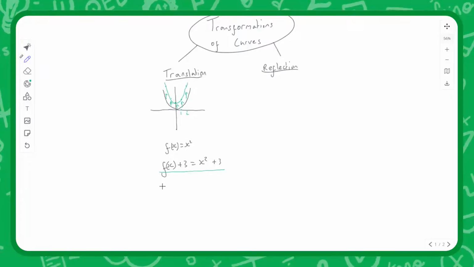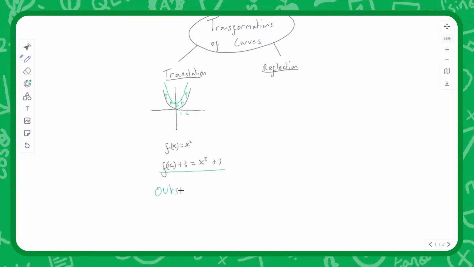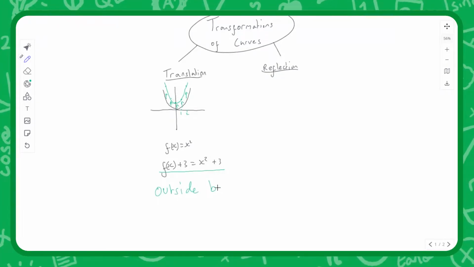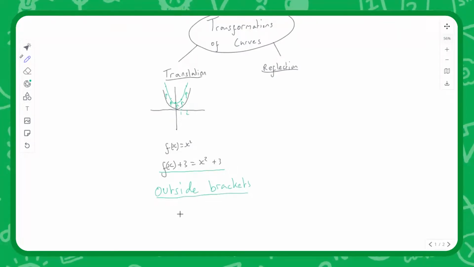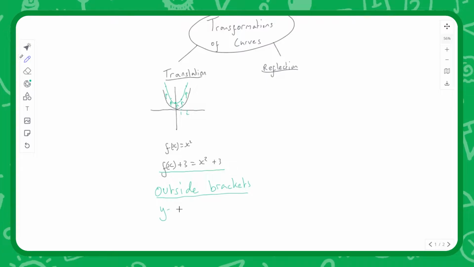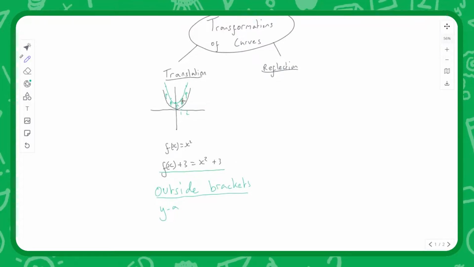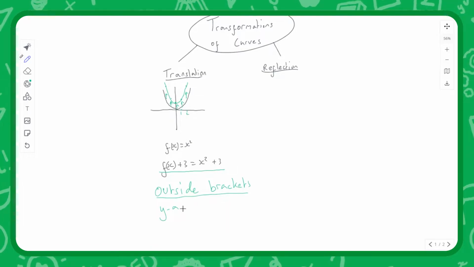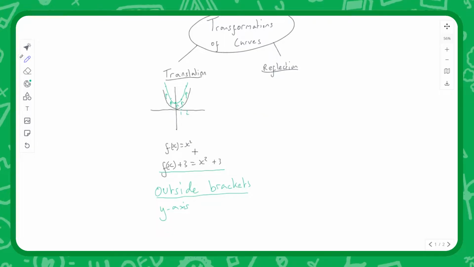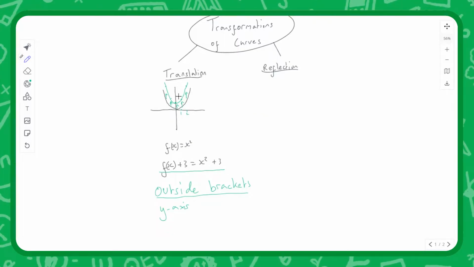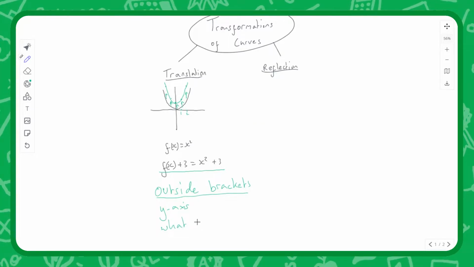And so what we see is when we make a change outside the brackets, what we get is a change in the y-axis. We're only changing the y component of each of those coordinates. We're just moving it up in this case. So we move it along the y-axis, which is what we'd expect. If we add 3, we'd expect it to shift up 3 spaces.